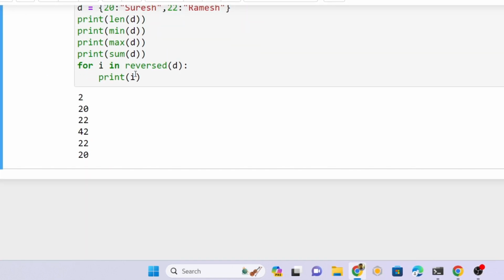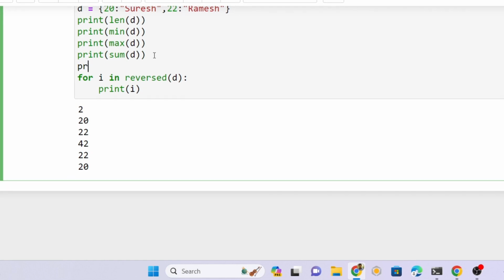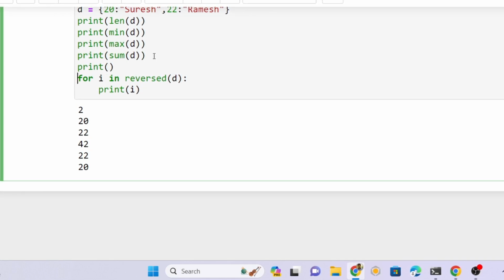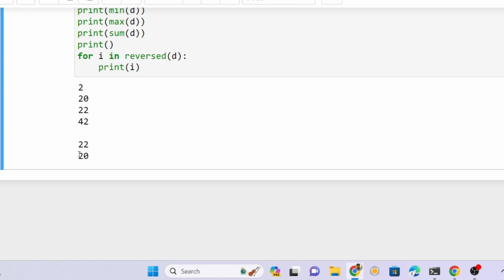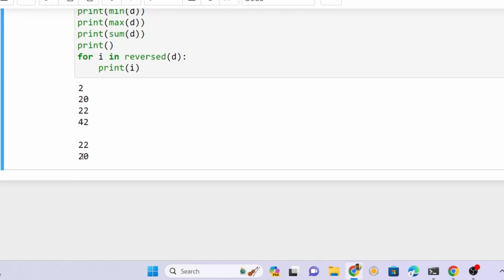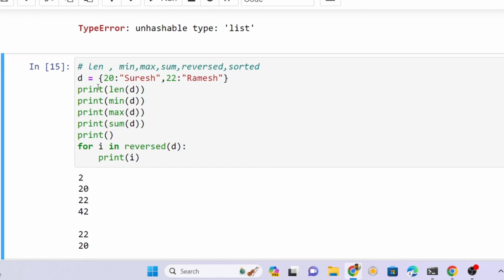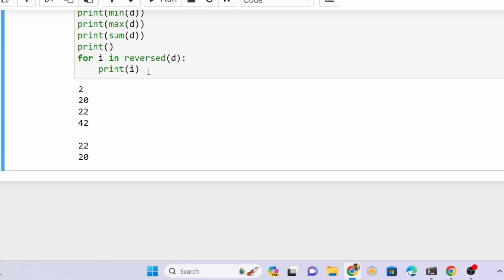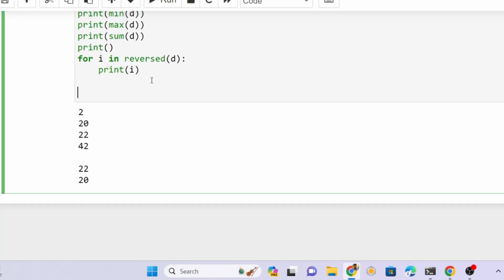Okay, you can see it. So how can you separate it? No, I am printing it as a new line. So 22 and 20, so reversed. First 22, next 20. So it is printing. And now last but not least, we try to see sorted.